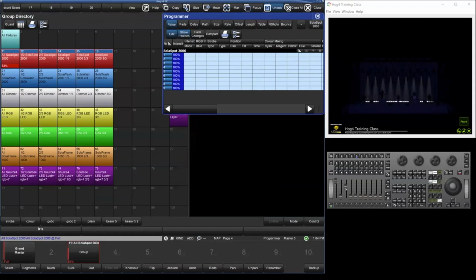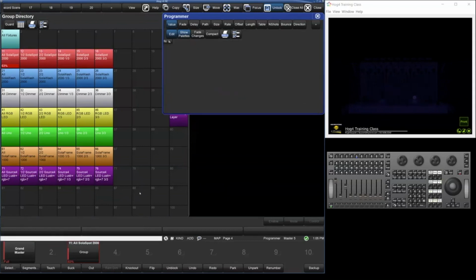I don't believe you can put multiple groups inside of a batch. Again, it's just one of those things I haven't tried. No, you cannot. No, I didn't think so. I hadn't read about it, and it was one of those things that I haven't tried in my shows.